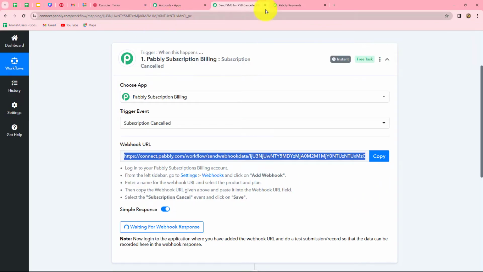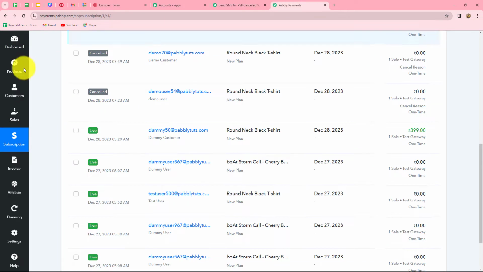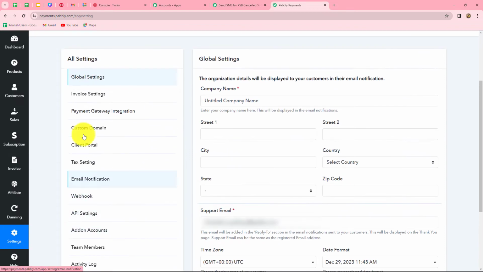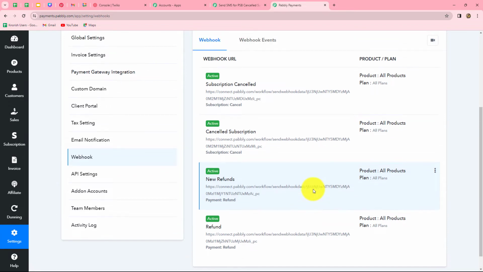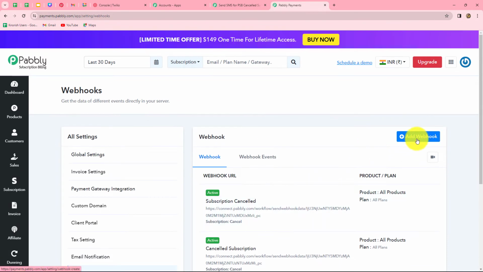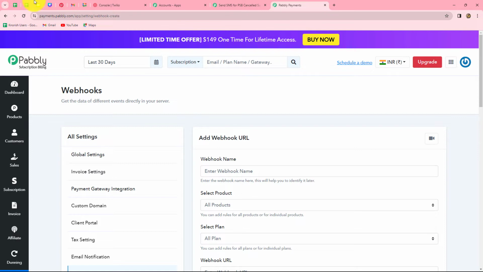So I'm going to take you towards my Pabbly Subscription Billing account, and after coming on the account, here we can find in the left side the settings option. Once again, after coming on settings, here we will find webhook. Let's select it, and multiple webhooks are already present over here for different purposes. Now to add a new webhook, we will click on this add webhook button, and here we need to provide the details.